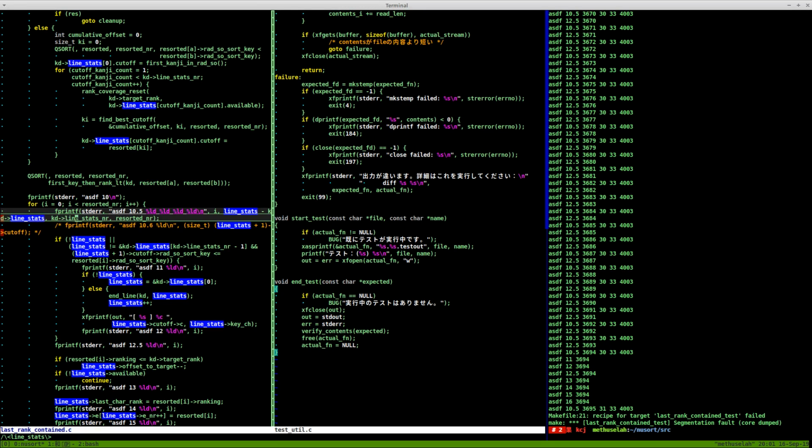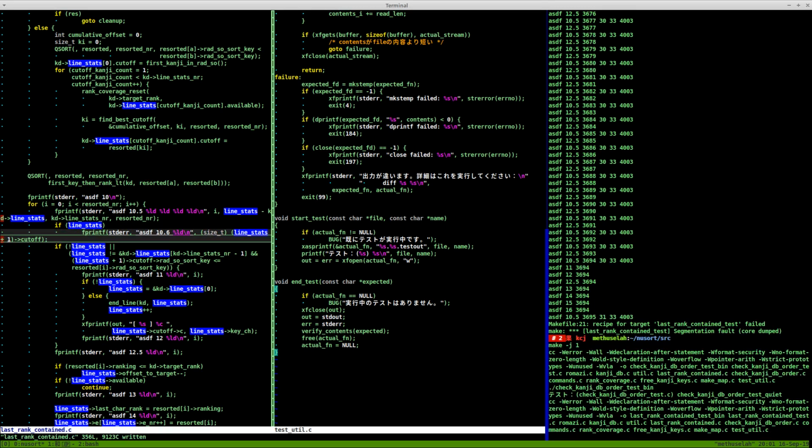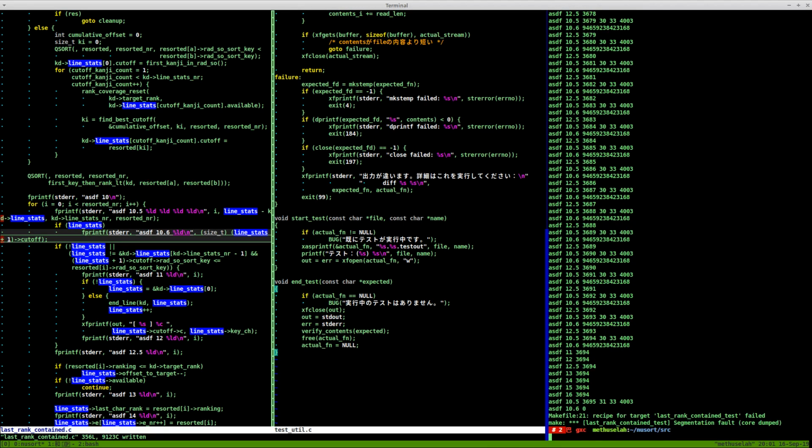Then we, and this is actually causing a problem. This is causing a crash. That's because line stats is null. Okay, I got it. So if line stats, then we can run this line, and only then. Now let's try again.